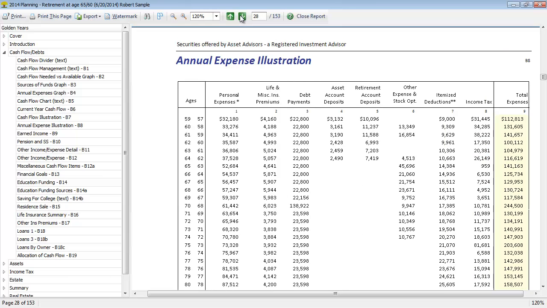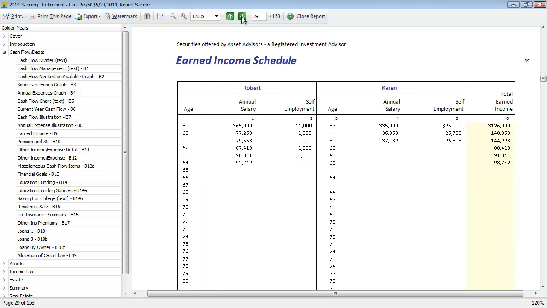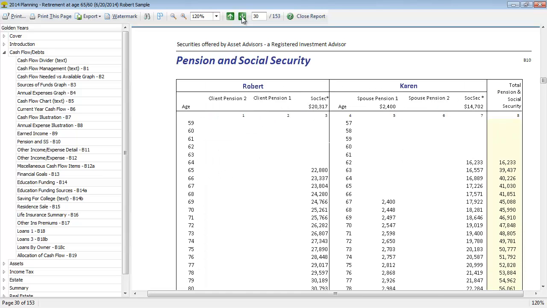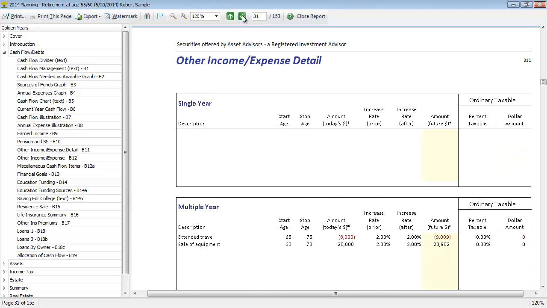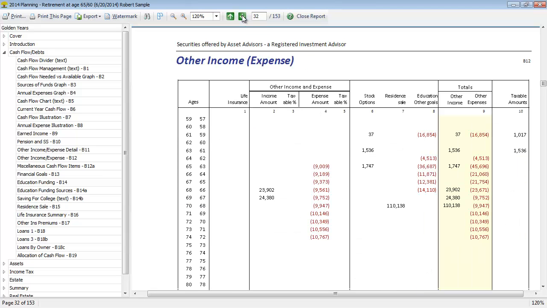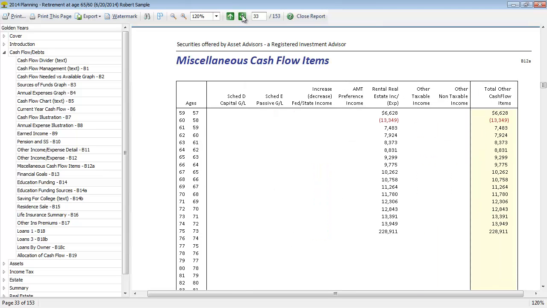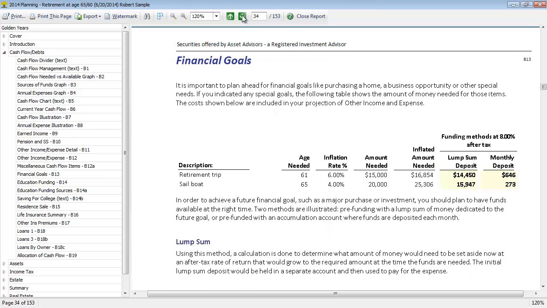So the next report, these are going to really be supporting that B7 cash flow illustration. The annual expense illustration, we can see a breakdown of how their expenses change over time, how their earned income changes over time, pension and Social Security income that they're receiving, other income and expense detail, miscellaneous cash flow items from things like rental real estate.